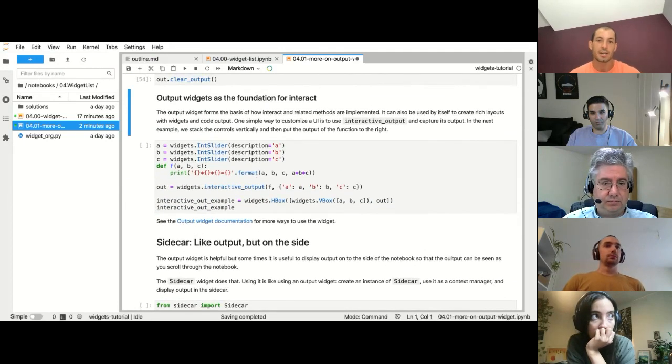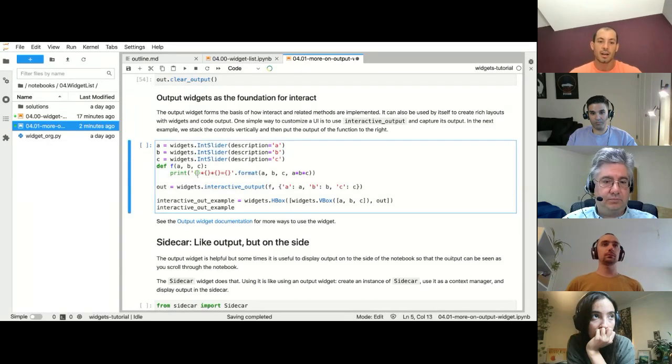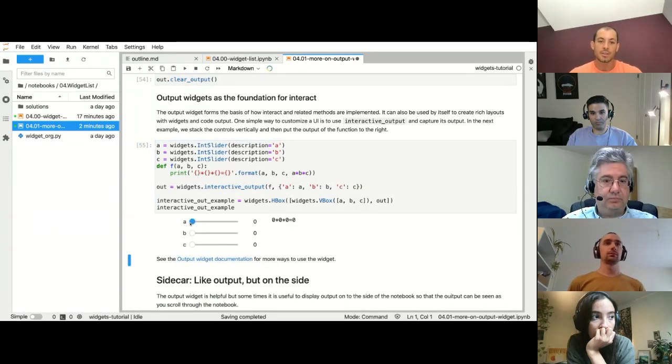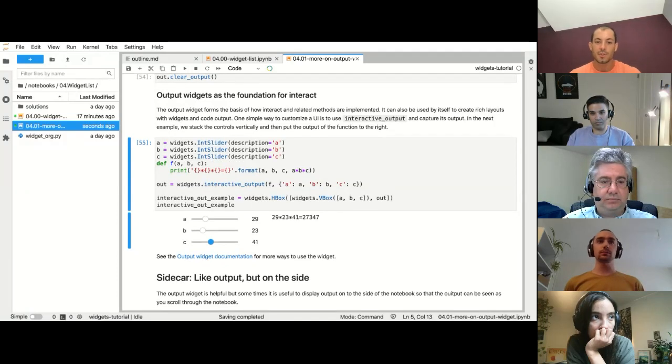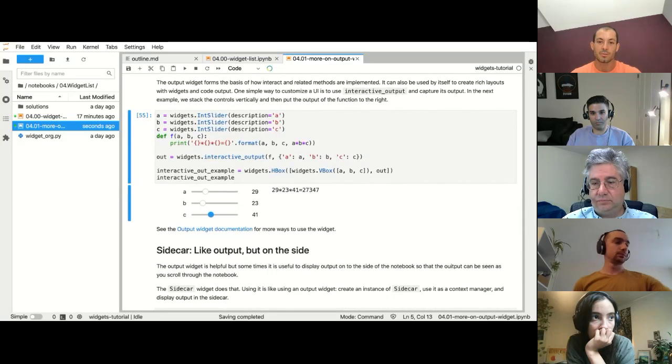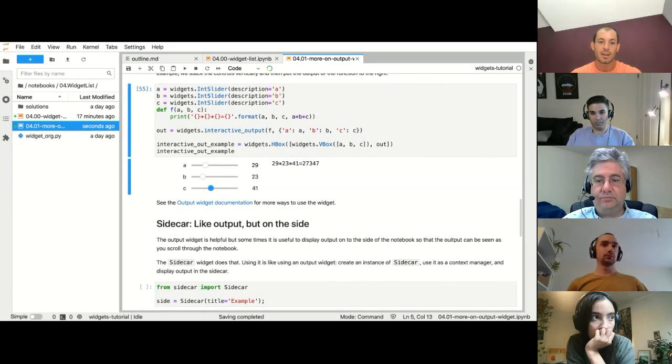So output widgets are a foundation of Interact. This is showing that you can create a bunch of sliders and then have the output be on the side, and you can stylize that however you want. I'm going to go over the next couple of sections pretty quickly because I think we're running pretty low on time.